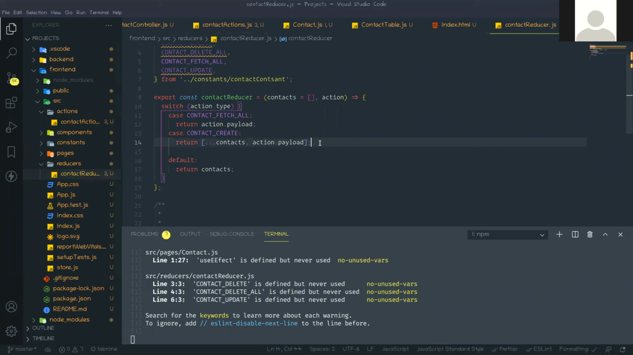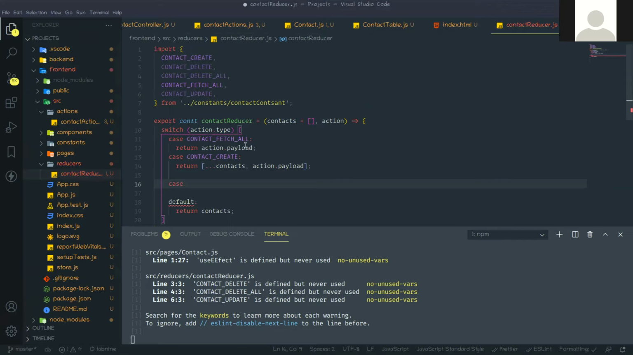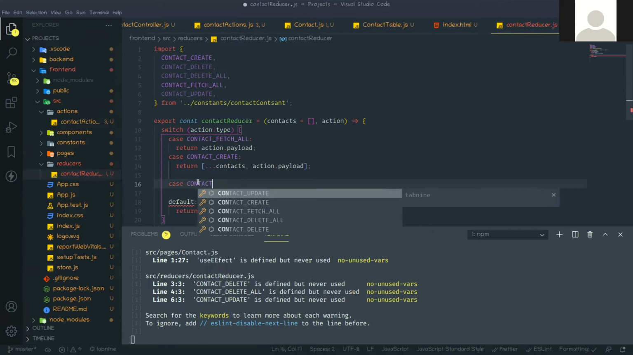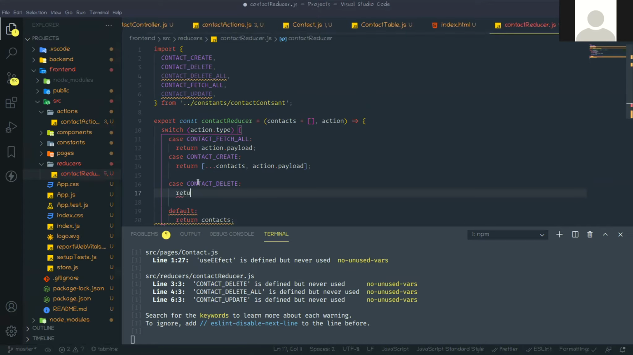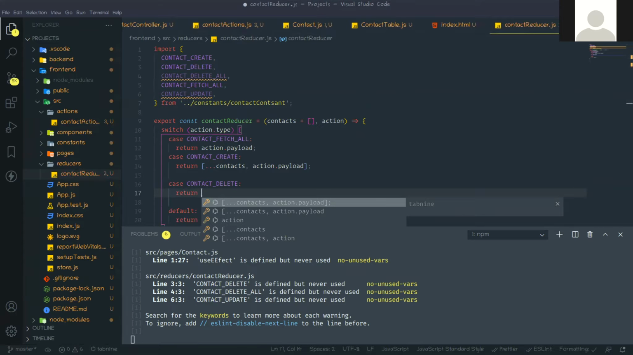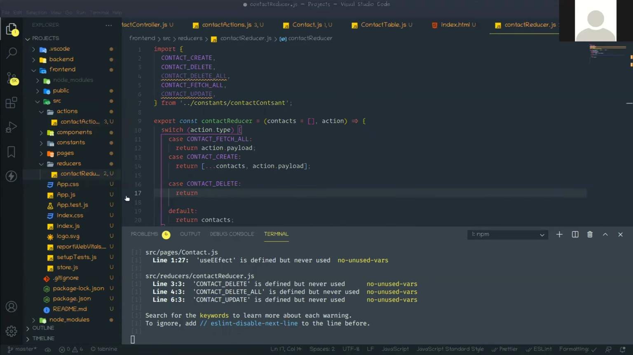In this reducer, you need to bring all those constants from that contact constant file. Okay, if that contact is delete, then we need to return. So what we will return: we need to filter that contacts array which we already got from that fetch API, and it is already stored in this storage, right? So I need to find that ID and remove it from that array. Means we need to filter actually.